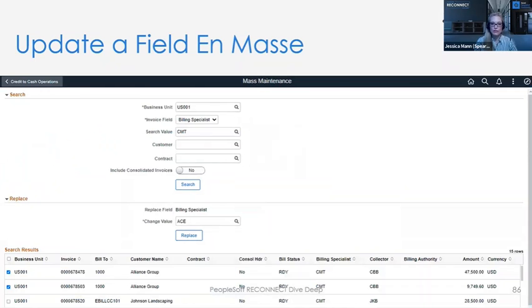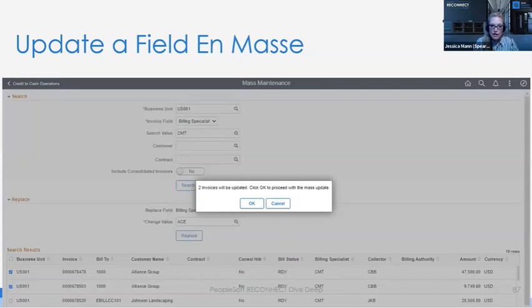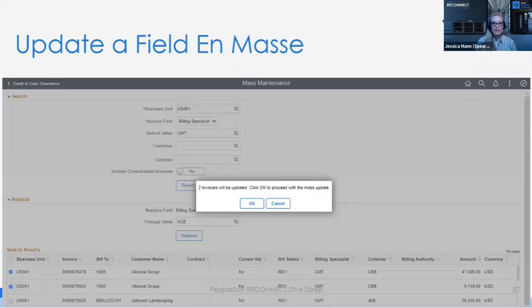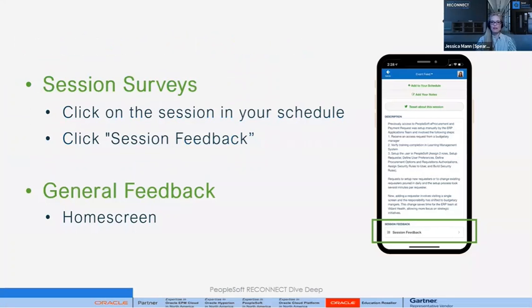So here we were searching for billing specialist, a particular value of CMT, and then we wanted to change it to ACE. We checked the invoices and clicked replace, and we can get an indication of how many invoices were updated. Quite helpful. Oh, I made it with a few minutes left. All right, that was our last slide.